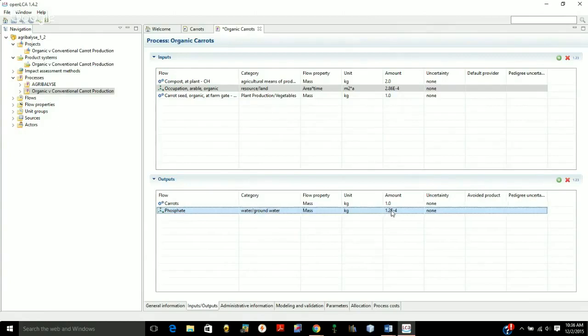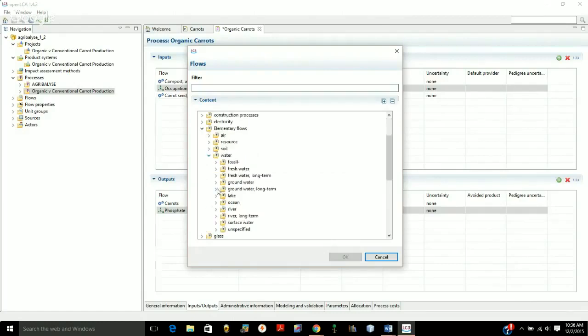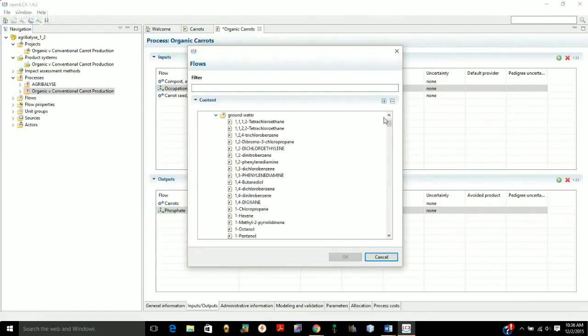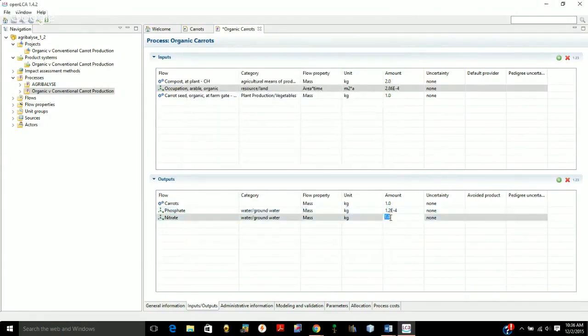Let's add one more output as nitrates. So we're going to do that again. We're going to go to elementary flows. We're going to go to water, groundwater, and then we're just going to look for some nitrates. And we want to change how much we want, so we're going to put, according to the table, 0.566. Enter.